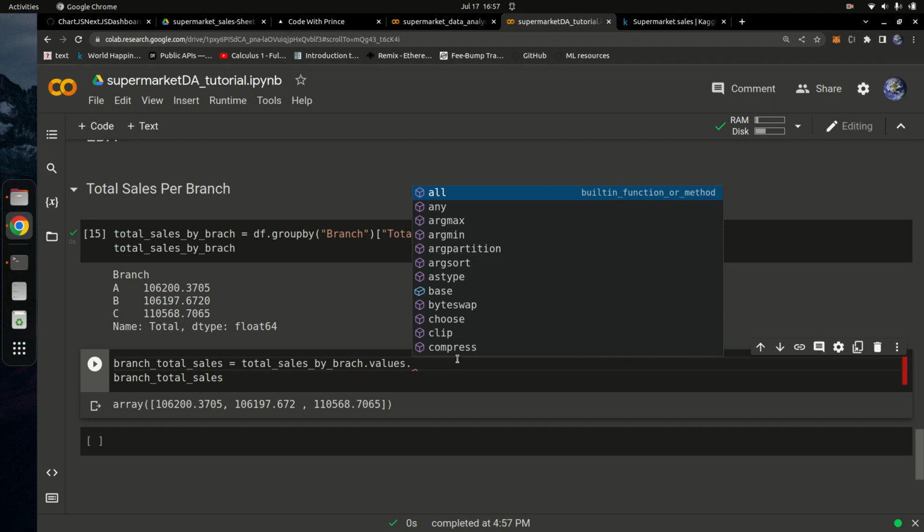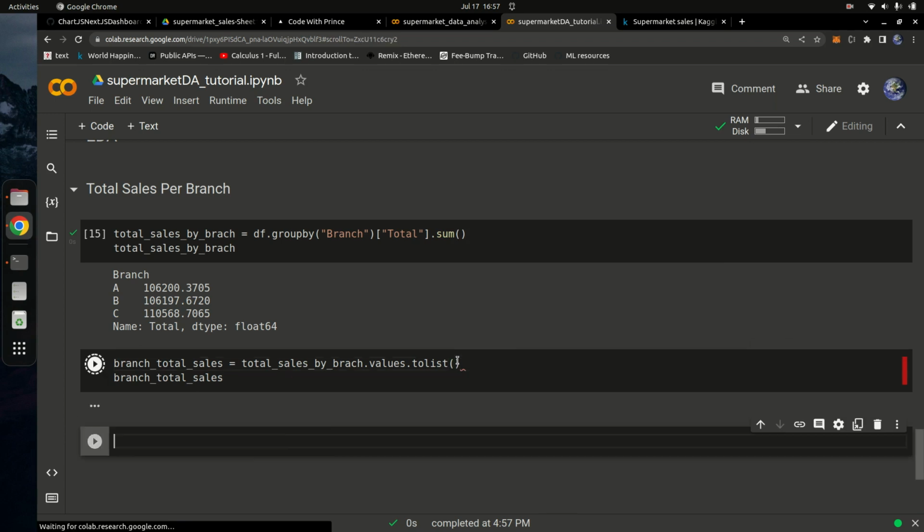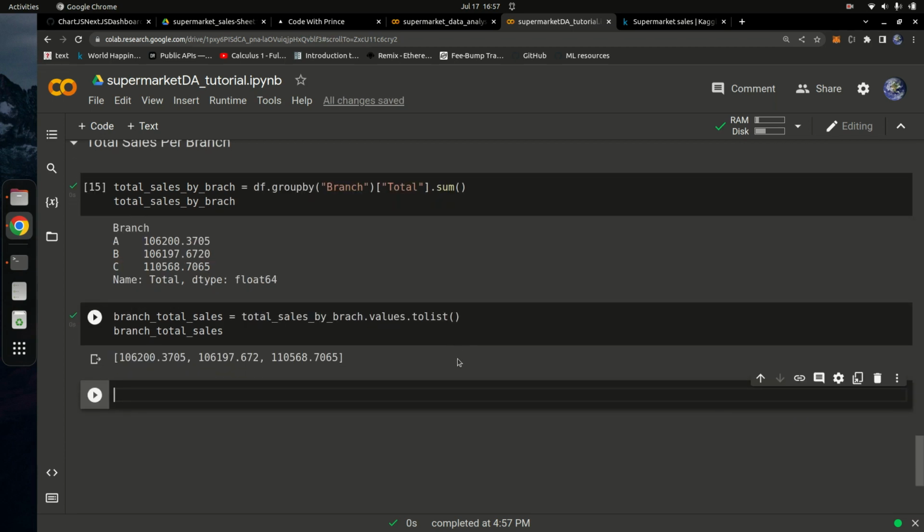I'm not going to go into depth on that, so I'm just going to convert this into a Pythonic list. I'll say list and then run that. Once I run this, it returns a Pythonic list, which is this right here. That's what I want. Once I get that information, I'll show you what the return information is going to look like.